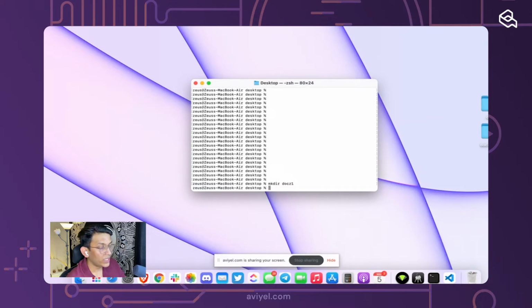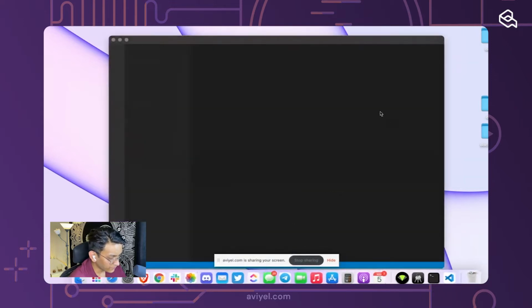Cool. We have Docz1 with us now. So cd Docz1, making sure we are in the right directory. And if you have VS Code installed, you can directly open VS Code by writing code dash dot, code space dot. Enter. That should open the VS Code file that we have for our Docz1.